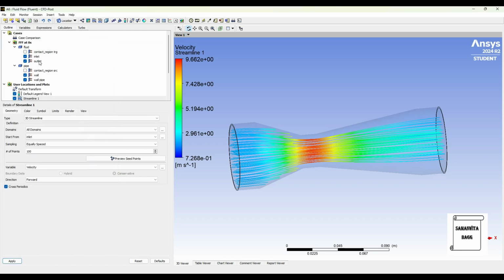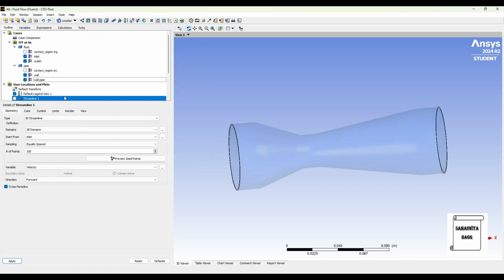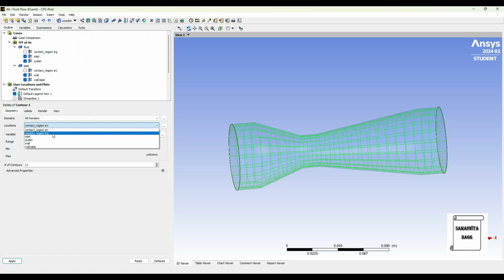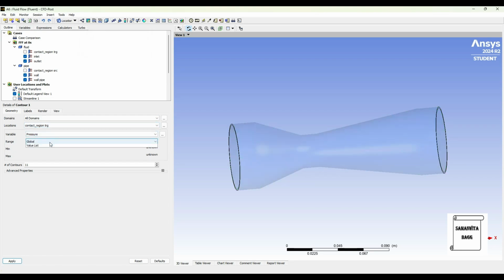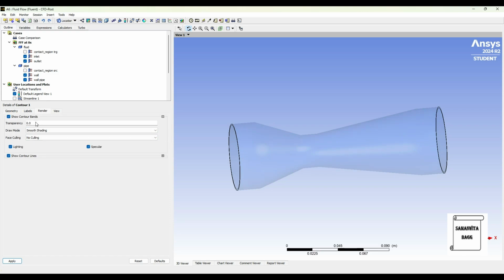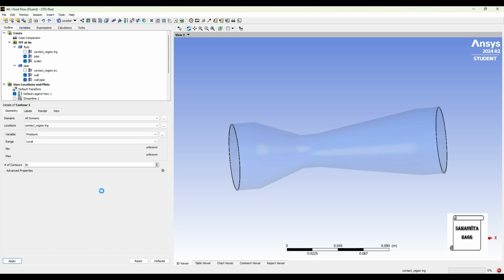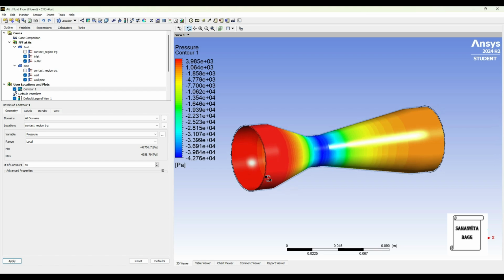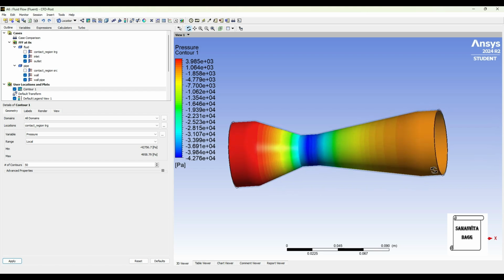So this is done. You can untick the streamline and we'll click on contour. We'll create the first contour of say pressure. Location is contact region TRG. Range is local. Number of contours say I give as 50. I go to render. Remove the show contour line. Apply. Here you can see the beautiful contour of pressure created on the Venturimeter.